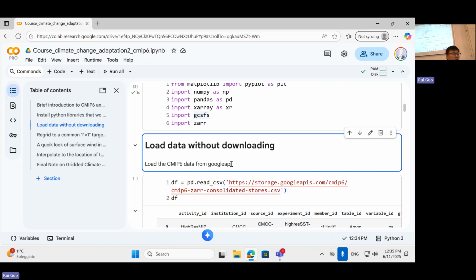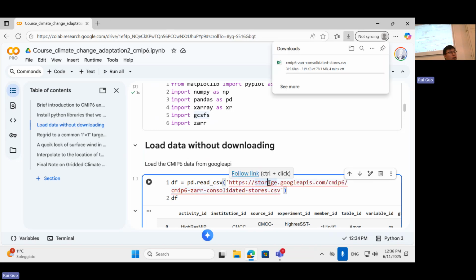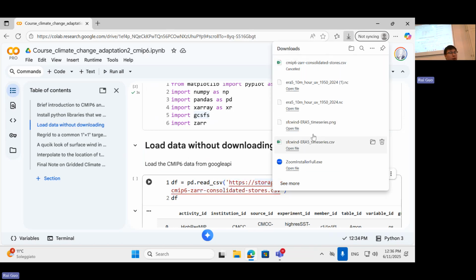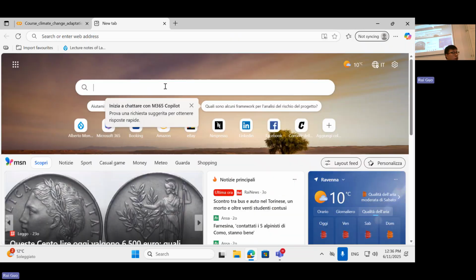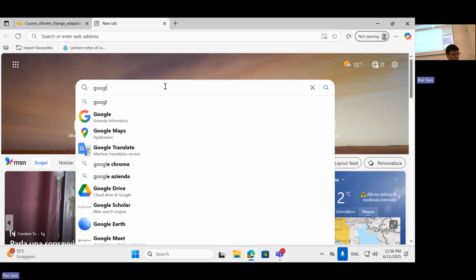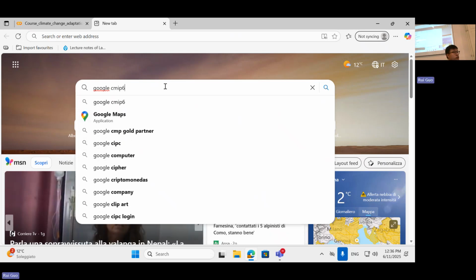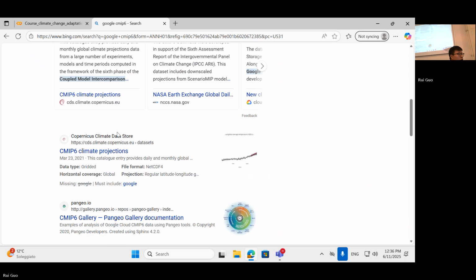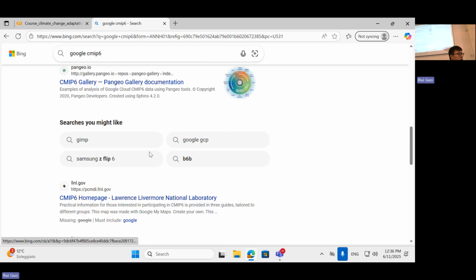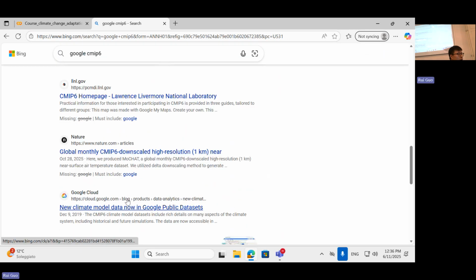What we will use is the Google API. I don't know if you have heard about Google Cloud. We can have a look here. For example, we click, it will be downloaded. We can try to search Google CMIP6. Okay, here.